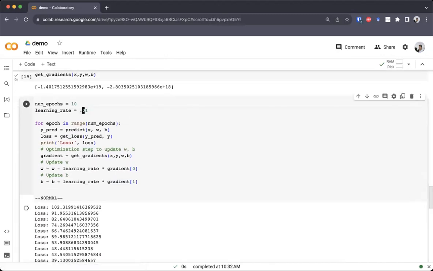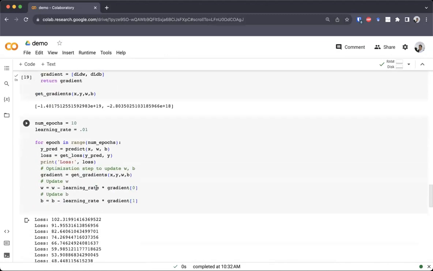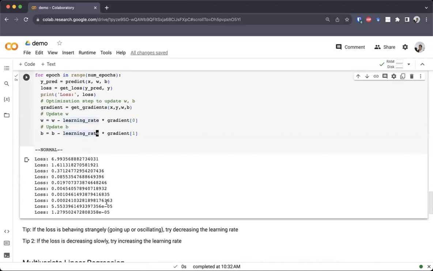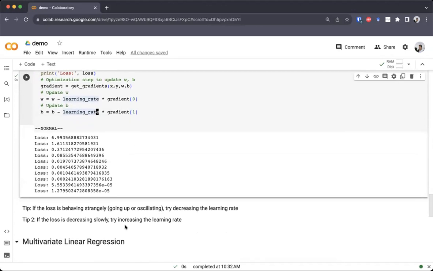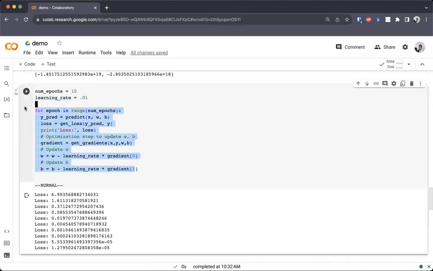So here I will increase the learning rate and I'll reinitialize the model. And let's see what we get. We get excellent performance. So the process that we just did is called hyperparameter tuning. Notice that we didn't actually change any of the code for learning. The only thing that we changed is this learning rate, which we call a hyperparameter.